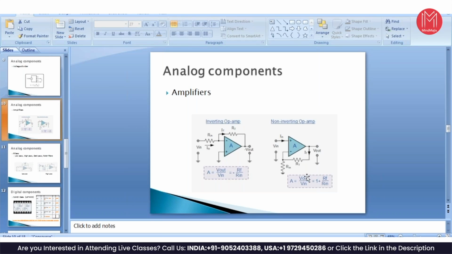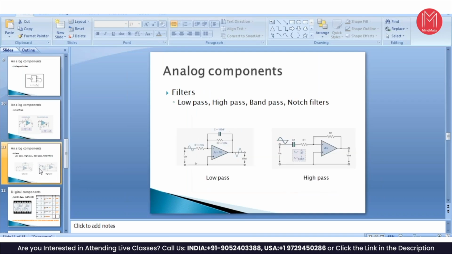This is a non-inverting amplifier, where the voltage is fed to the positive terminal. The negative terminal, through a resistor, is grounded. Here the gain is 1 plus RF by RA. So these are the two configurations in which we can use an op-amp, inverting and non-inverting. And then an op-amp can also be used as a low-pass filter and these kinds of things.